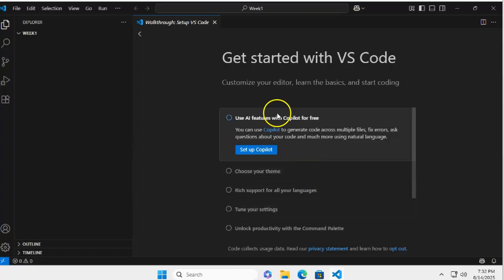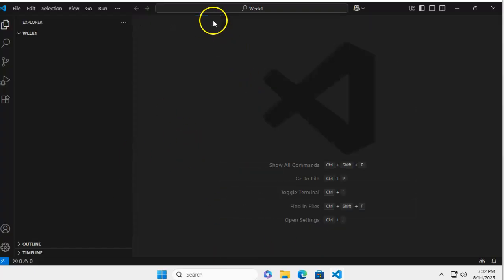We're not going to do any of this, set up Copilot or any of that. That's beyond the scope of what I'll be doing today. We are going to create a new file because the first thing we want to do is add our Python extensions. I wasn't paying attention to my directions.